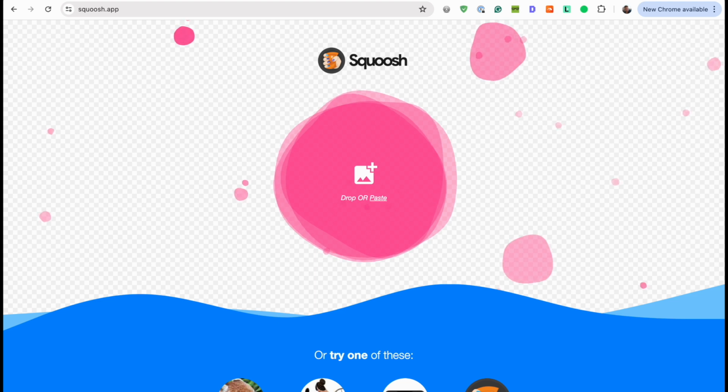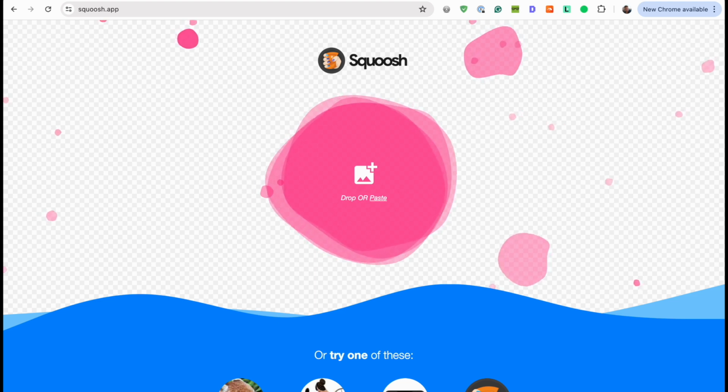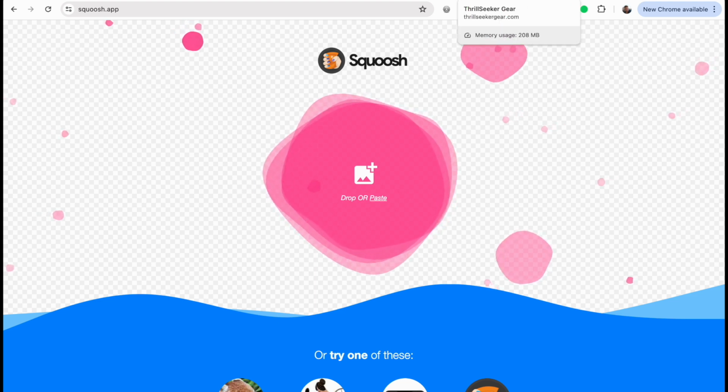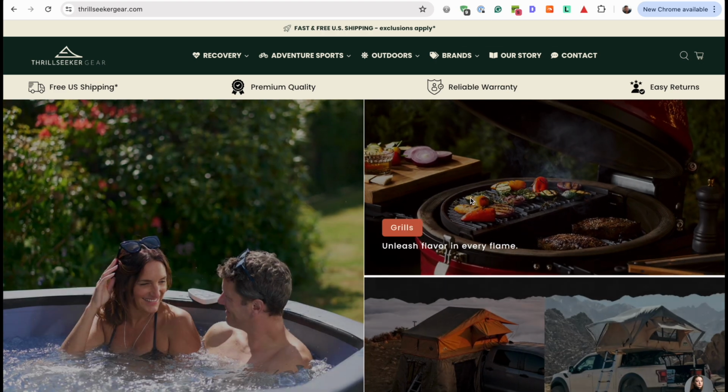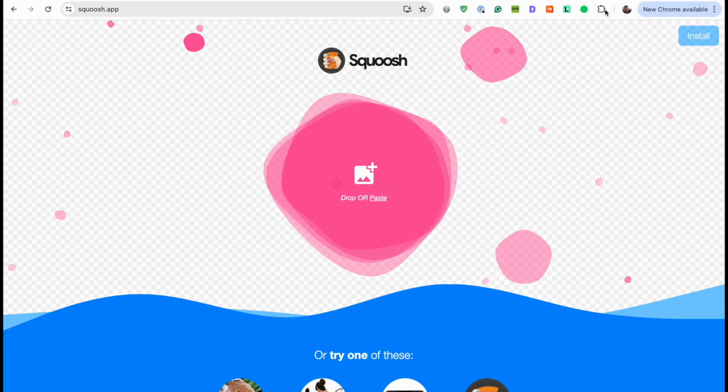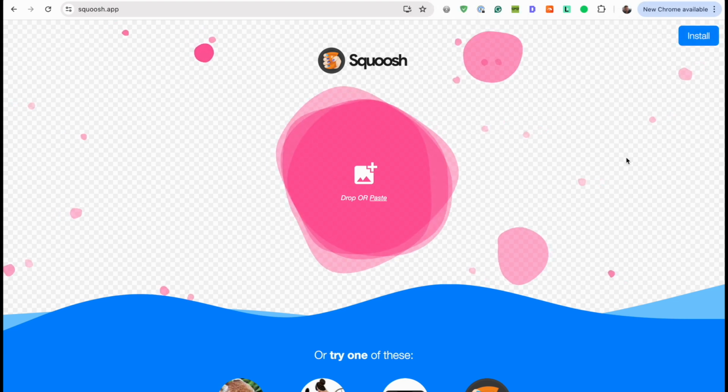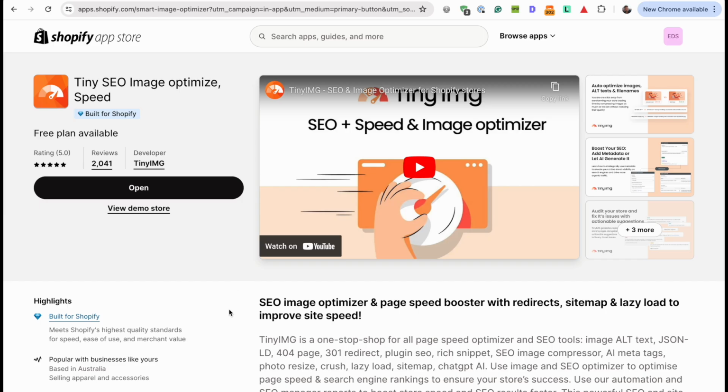Okay, my third tip is that you should use something like Squoosh or another image compression app on all the images that you upload at the top of your website and actually across your entire site. Before uploading images, run them through Squoosh, especially for the home page. For the product pages, you can actually automate their compression using an app like Tiny Image.